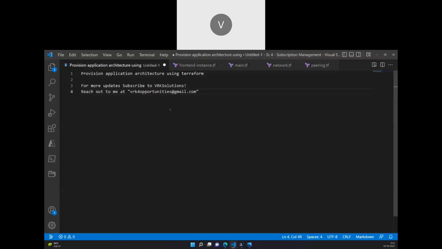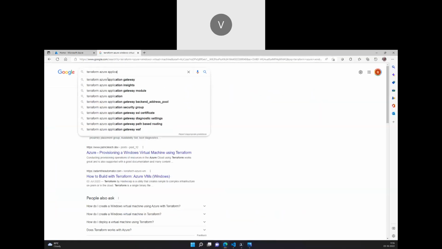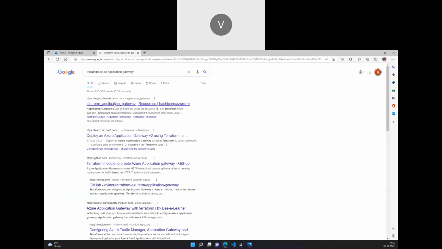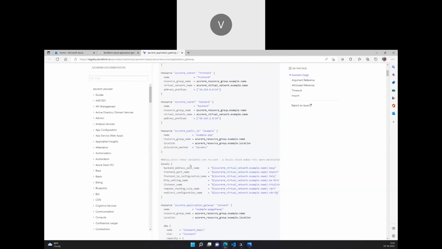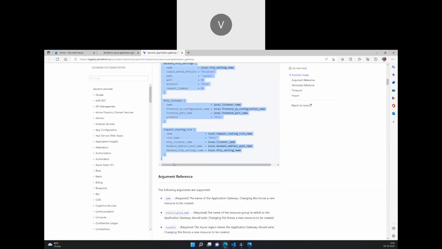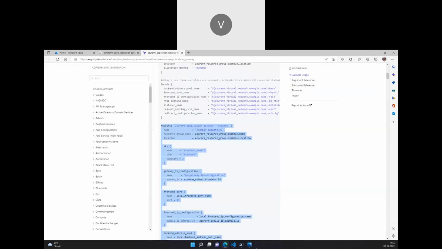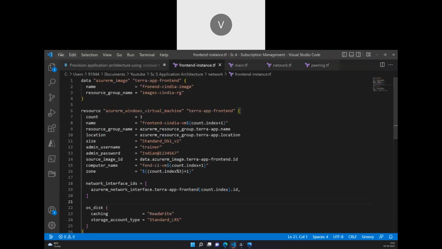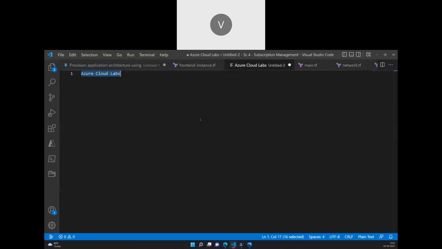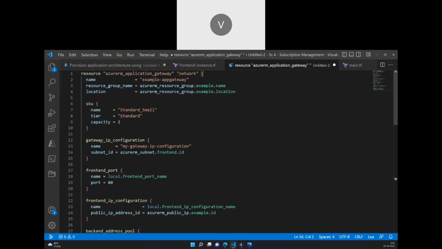So let's go ahead with the script, which is Azure Application Gateway. This is the one it's pointing to, and I'll just copy this one. I could see that they have defined a lot of variables. We are not going to touch those at this point of time. So I'm going to create a text file separately for the application gateway, and paste it here.